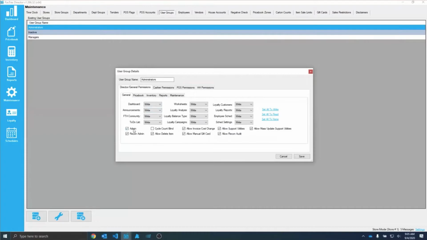So also, there's a couple changes to the checkboxes down here in both this past update and the June and May update. So the biggest thing will be the support utilities. The support utilities allow you to do a number of things such as doing item imports, making mass changes, viewing things that generally aren't done by your average user.